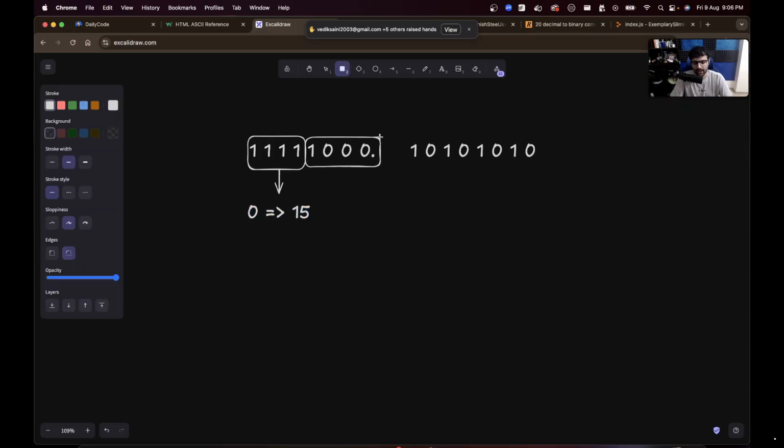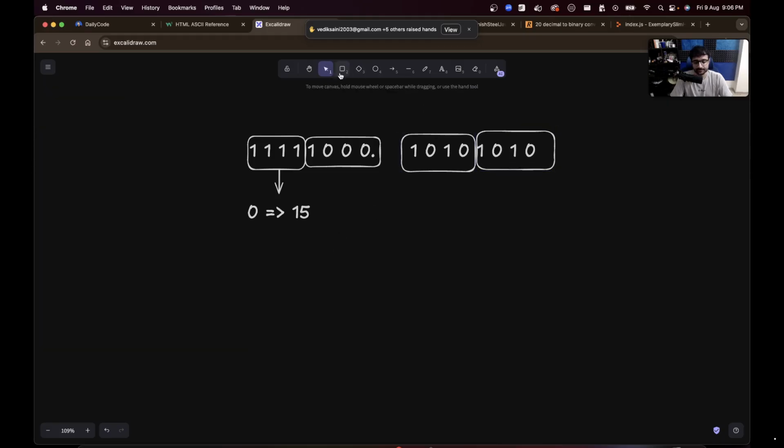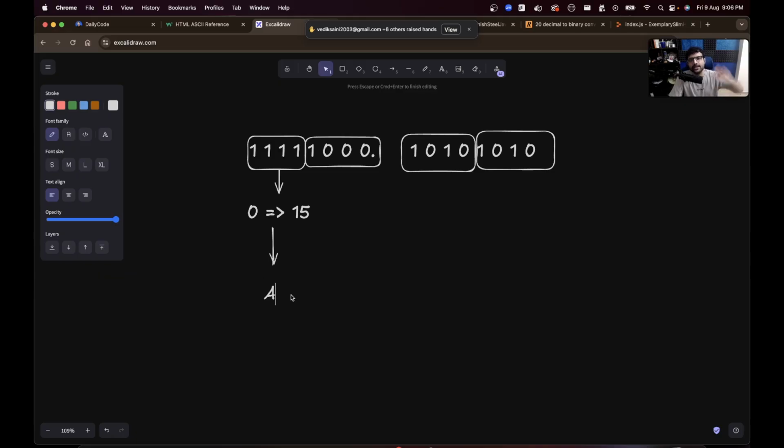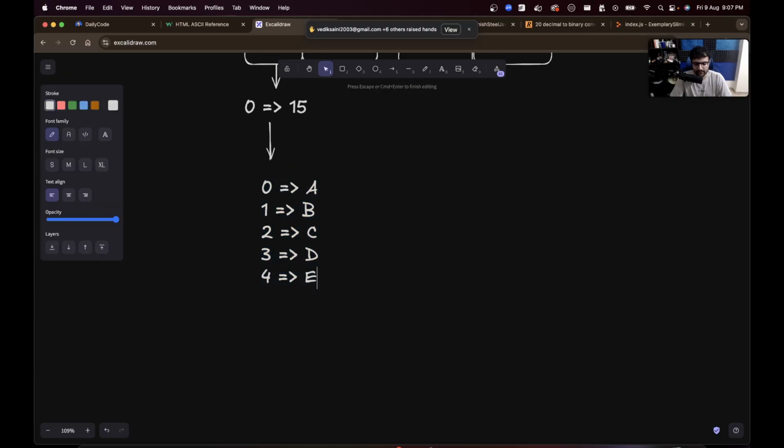Same for the second 4 characters. Same for the third 4 characters. Same for the fourth 4 characters. 0 to 15. Sorry, I was totally wrong earlier: 0 would be 0, 1 would be 1, 2 would be 2, 3 would be 3, 4 would be 4, 9 would be 9, and then 10.